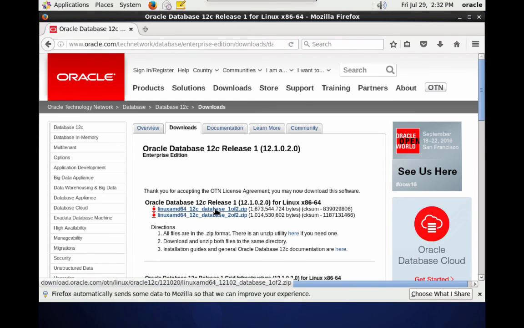And then notice, these are the 2 zip files that we need for Oracle Database 12c. So we need to download both of them. The first one is about 1.6 gig, so they are really large files, and the second one is about 1 gig. So if you click on one to download it, let's see what happens.